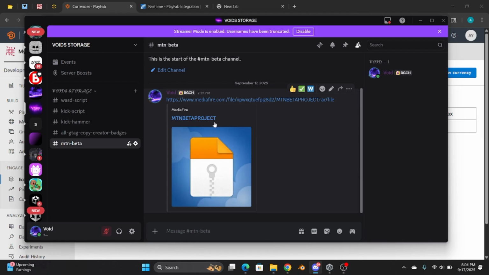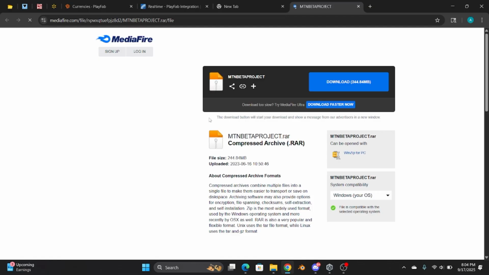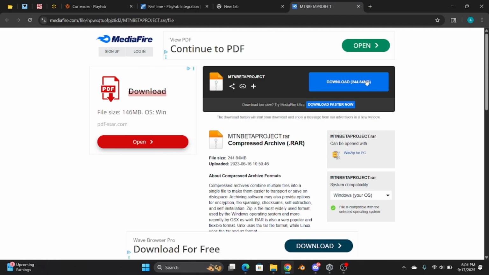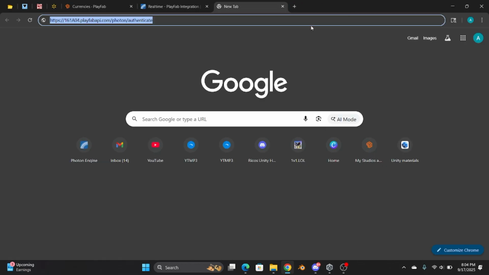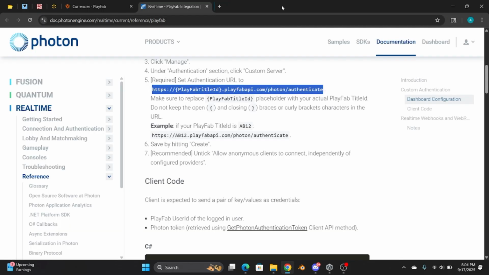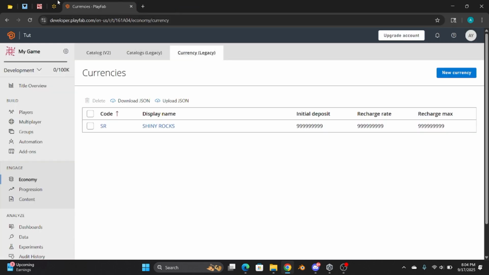So you're going to go to this. I already have it, so I'm not going to press it. I'm not going to download it. If you're going to want to press it, you're going to want to download it, and then when you have it, close that tab out. You're free to close this out, by the way, just for now. Make sure you leave your playfab open though.